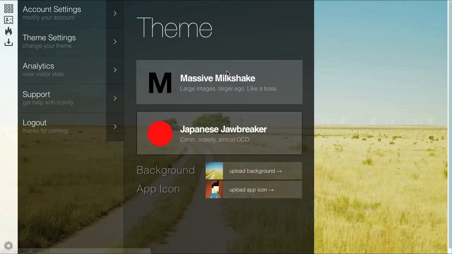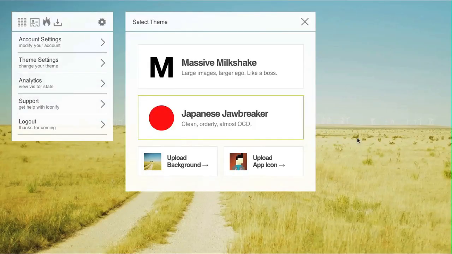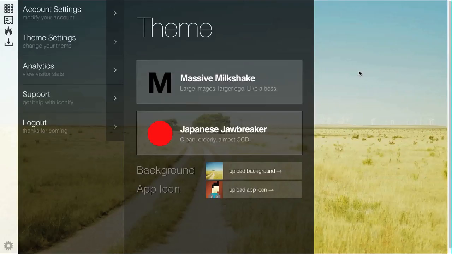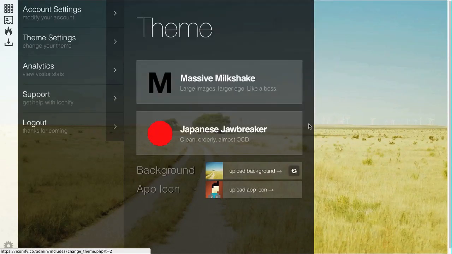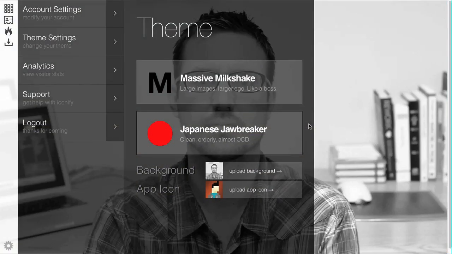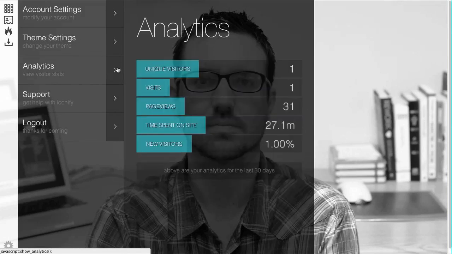So right now you can come in here and it's set to Massive Milkshake, but let's click on Japanese Jawbreaker. Now we can see a totally different theme to display your work, but I'm actually going to keep it on Massive Milkshake for now. You can also upload a background. So right now the default I have is a field. I actually want to make it more of a brand for me, so I'm going to upload a background of myself. And then I could also upload an app icon, but I'm going to leave it as it is for right now. After themes, we can look at the analytics.